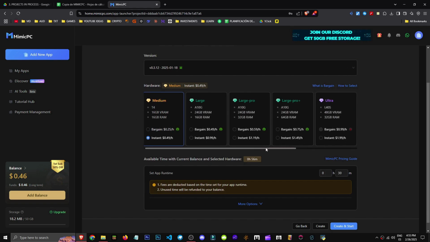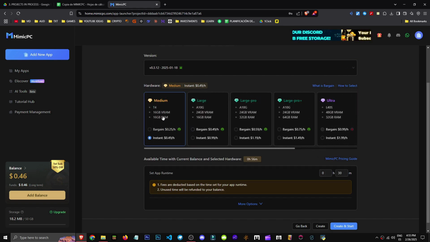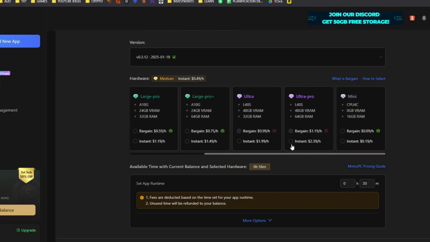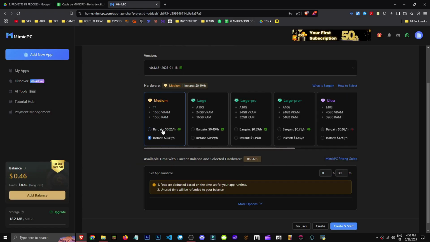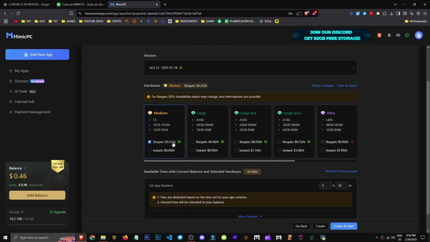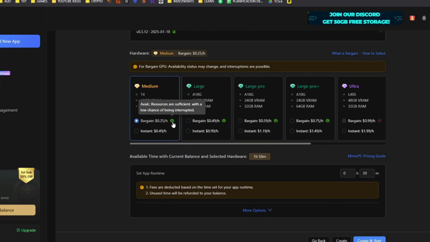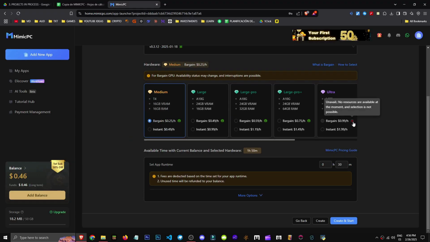Here we can choose our server type, ranging from 16 VRAM to 48 VRAM with 64 GB RAM. Naturally, the price increases with better specs. I'll select bargain, which means we might not always have server access. Our session could be interrupted, but it's half the price in exchange. Personally, I think it's worth it. They say interruptions are rare in this mode, which is good. For example, here it shows the $1/hour bargain is unavailable.